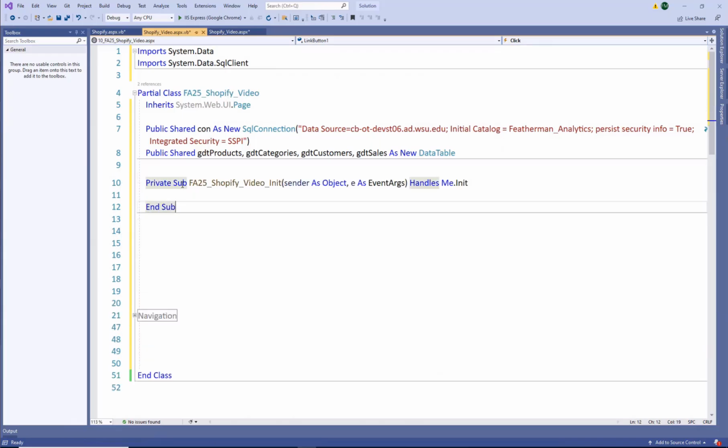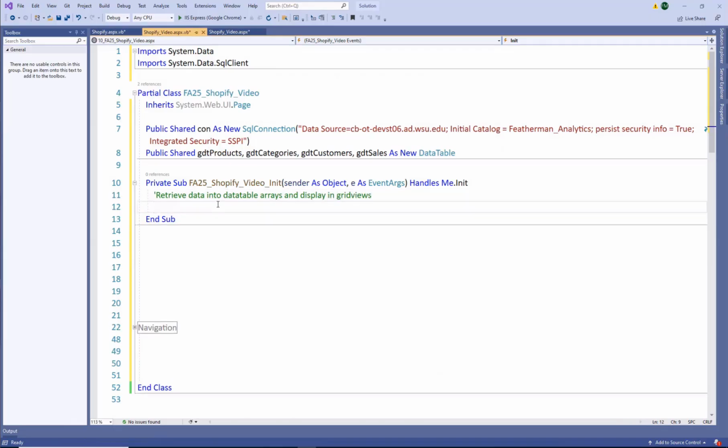All right, so this is a procedure. You use a single quote for the comments. Retrieve data into data table arrays and display in grid views. All right, so INIT is a procedure that runs when you turn the computer on. So that's pretty useful to fill these data table arrays and display the data.